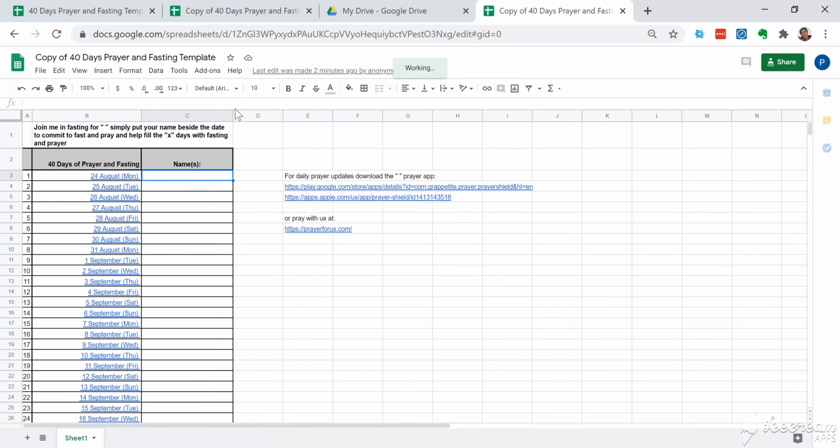So that's how we can use a Google form. The nice thing about it is that multiple people can get on it and add their name and sign up for prayer, and that way we can make sure that all the days are covered.